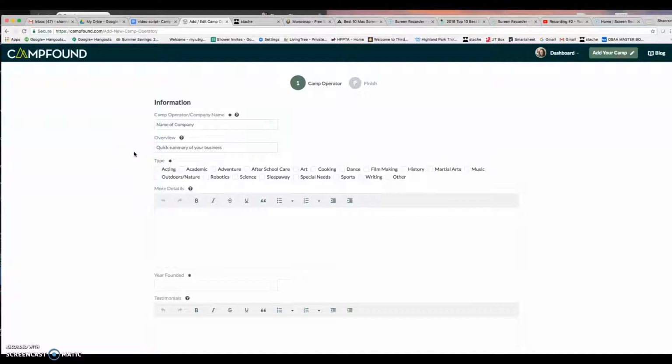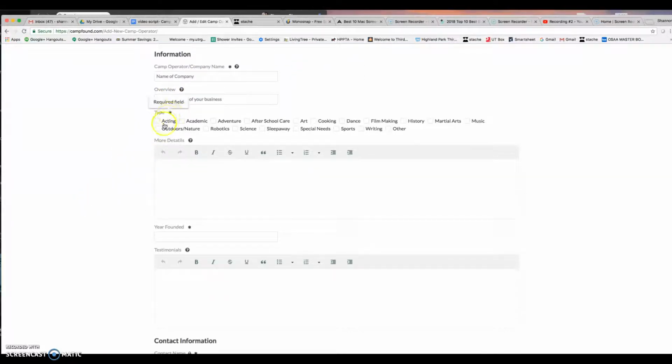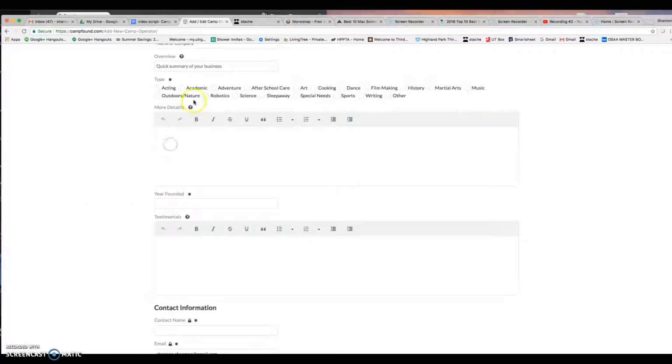And if you ever have any questions or need more details, hover over the question marks on the page for instructions. So you want to enter your official company name. You want to give a quick overview or summary of your business. Choose the type of camps that you offer, camps or after-school programs, etc. Then you can give more details here.